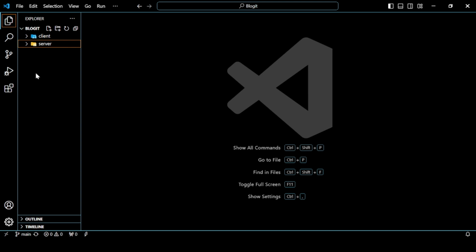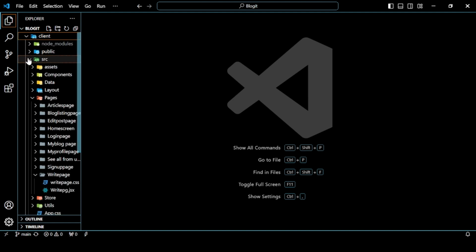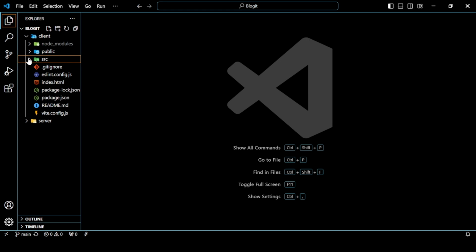In this section, as you can see, I've organized my folder structure into two folders: the client and the server. The client is where I have my front end code, and the server is where I have my server code. In the client, I've used a technology by the name React, a JS front end library. This folder structure is the default for React, so it organizes your code like this.